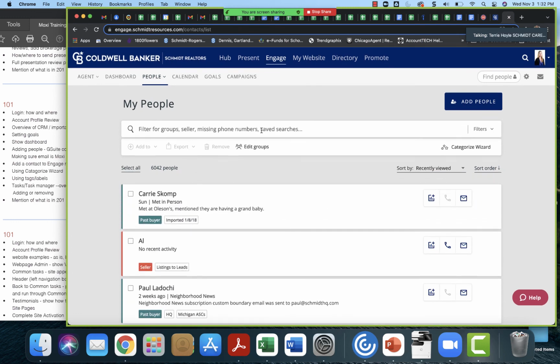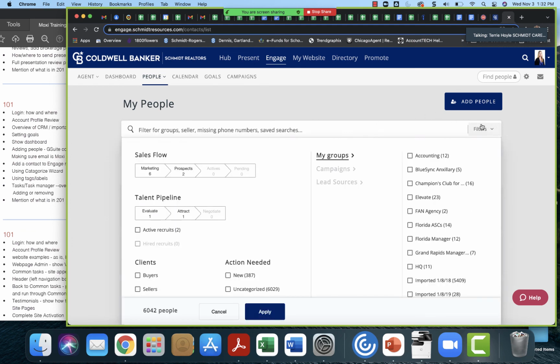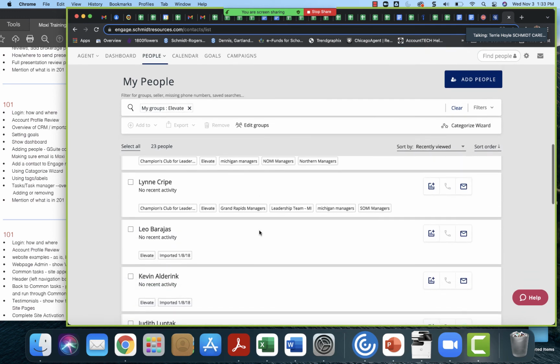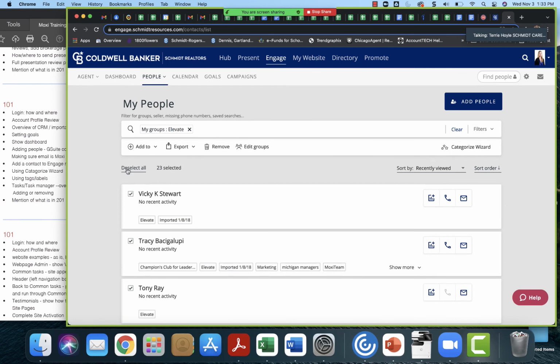So again, you can filter however you want. Perhaps you want to set up anybody that, I'm just going to use one of my tags as an example, is Elevate. Maybe yours is PTO, or maybe it's a board that you're on at your church, and you have them categorized, and you can click apply. All of those people will then show up once you click that filter. And then you can select all if you choose to, and you can export that list if you want to utilize that list outside of the system. So there's a lot of different ways that you can use this information once it's in there.